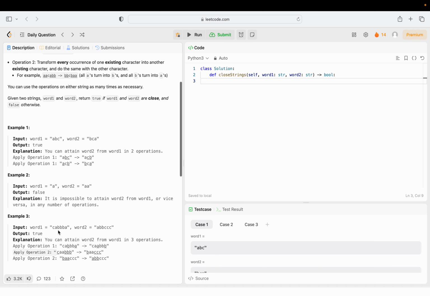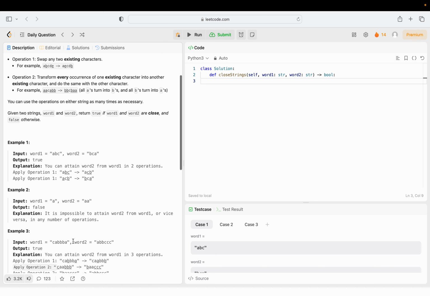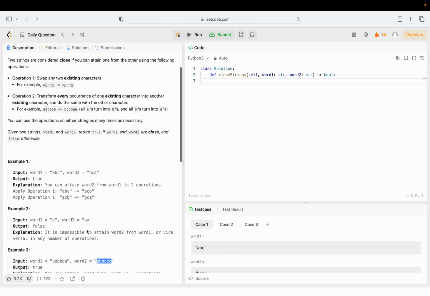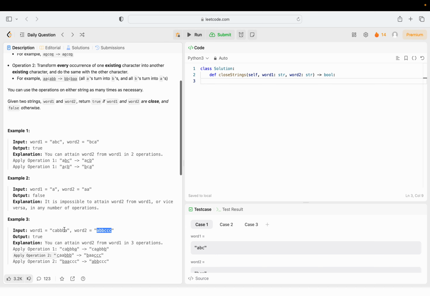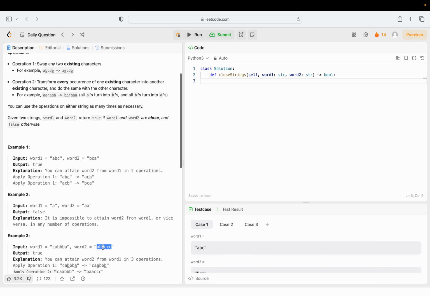What we basically need to do is make word 1 equal to word 2 or word 2 equal to word 1, right? That is the only problem that we need to solve. Let's forget about the operations and understand it this way. First of all, if the lengths of these two strings are different, then we cannot make them equal in any way using these operations. So in that case, we'll return false. That will be our first case.